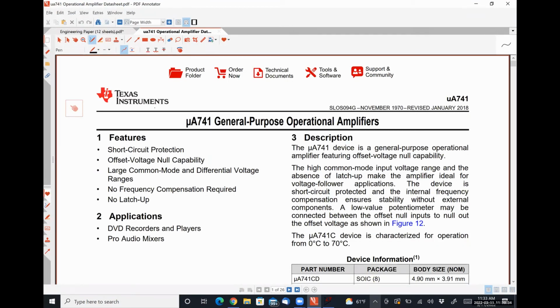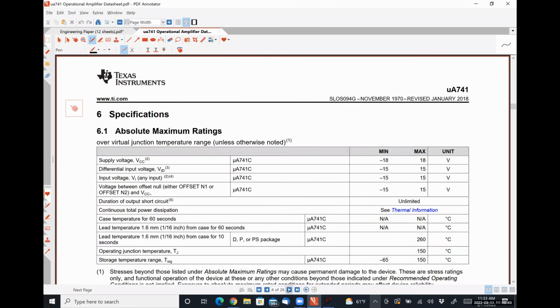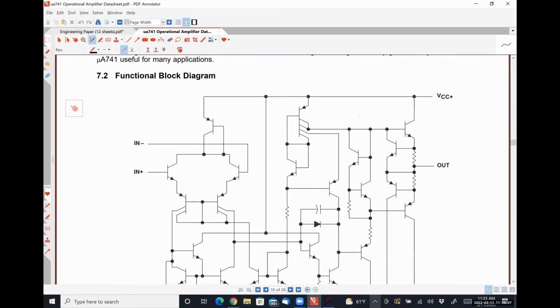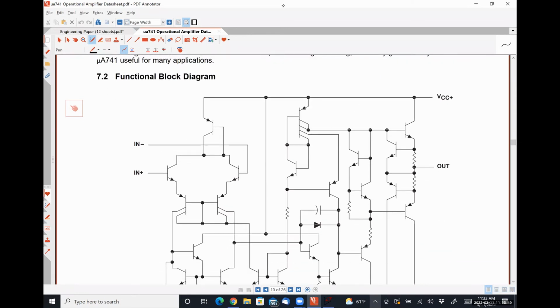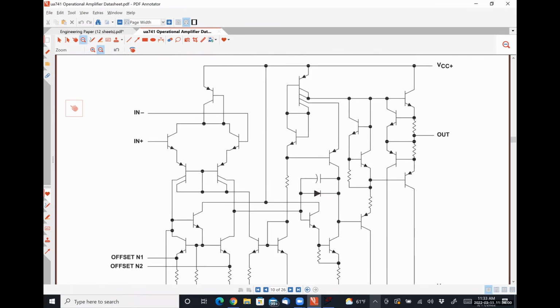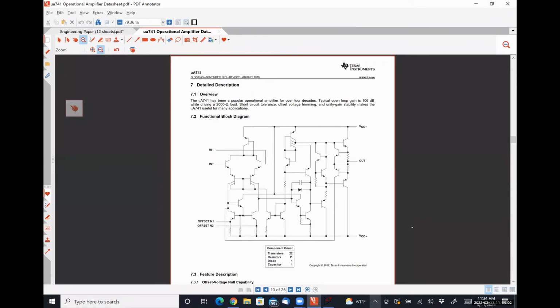So this is the data sheet for a Texas Instruments µA741 general purpose amplifier. I believe on page 7. Nope, maybe it's 9. Here we go, 10. And I'm probably going to need to make this a little smaller. Well, it's being difficult for whatever reason. There we go.